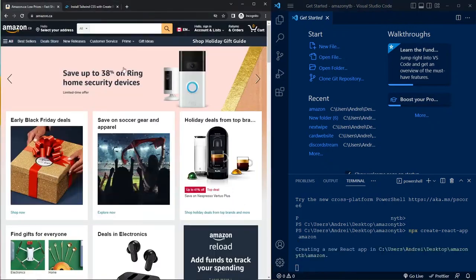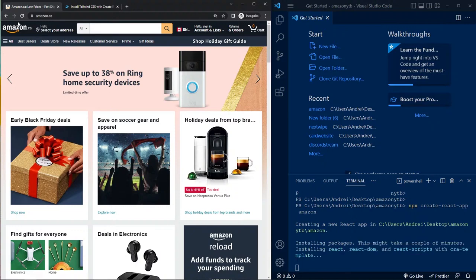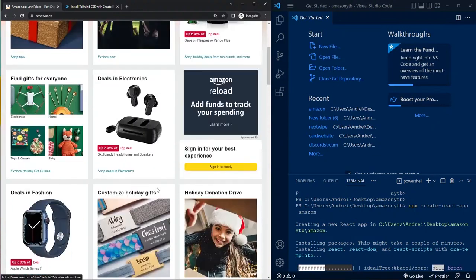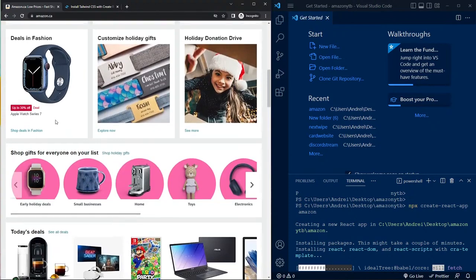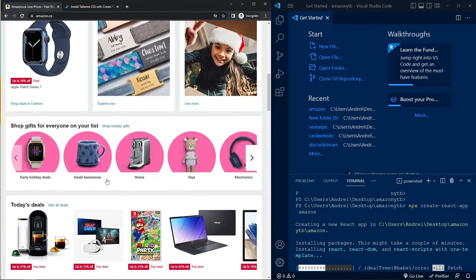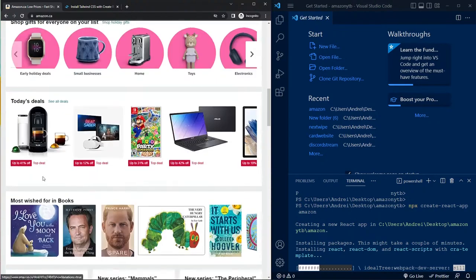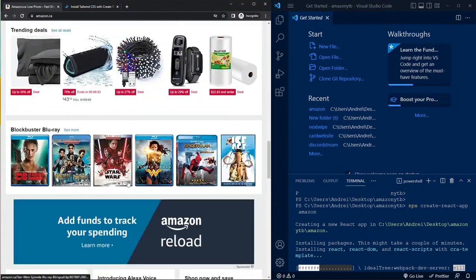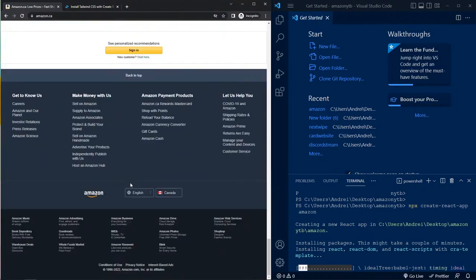And let's take a look at our design again. So yeah, we've said that we want this navbar, then the advert right here, then we'll have the hero section, this one, then the cards, and a couple of these shop gifts, today's deals, and most wished, and then at the bottom the footer, right?